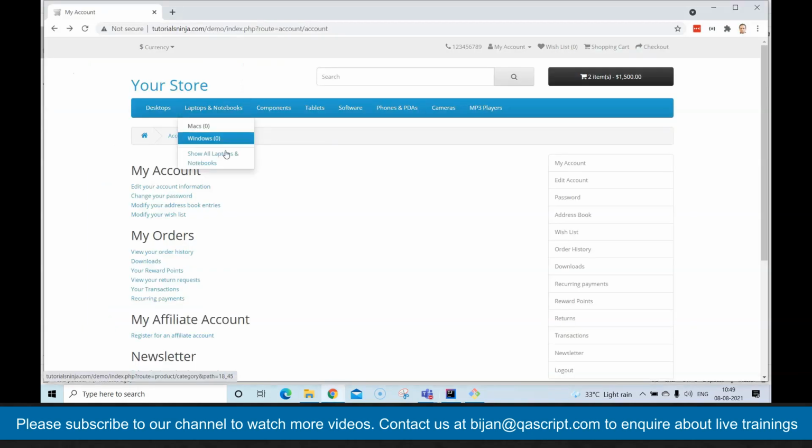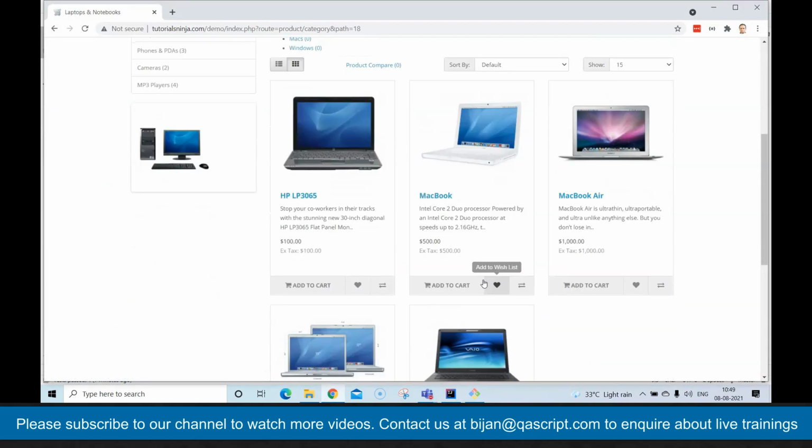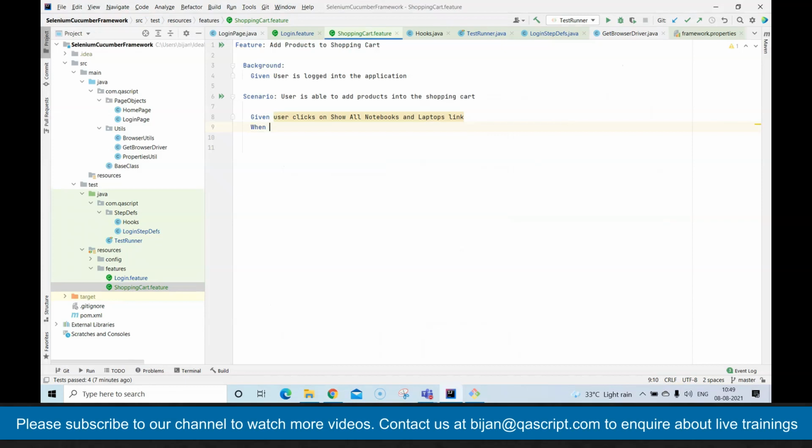Okay, then when user clicks on add to cart button for the MacBook product, then the MacBook product is added to the cart or shopping cart. Okay, so this is my whole scenario.